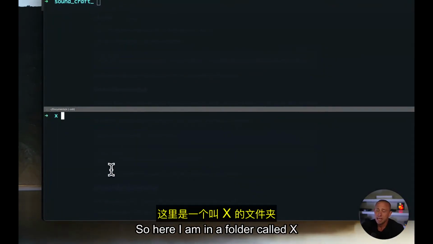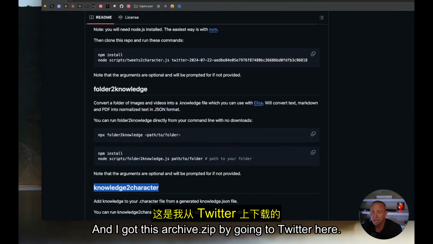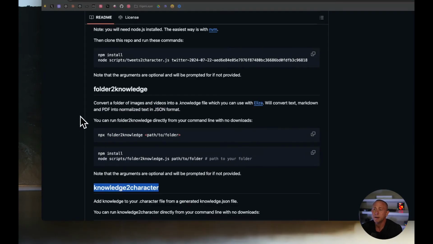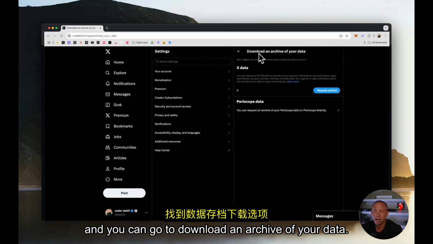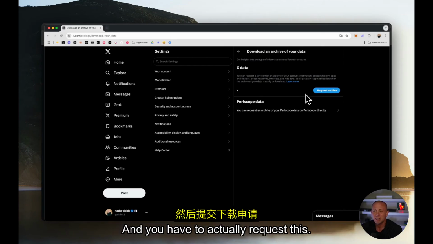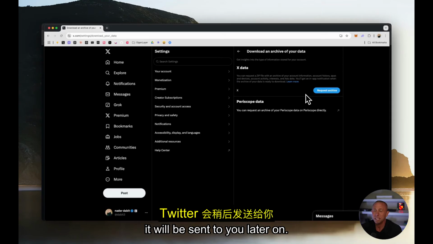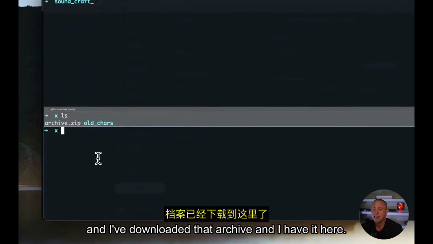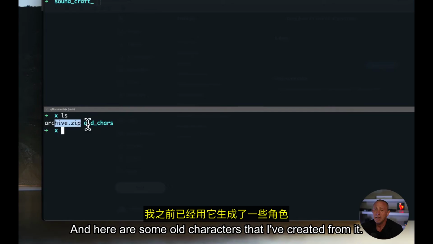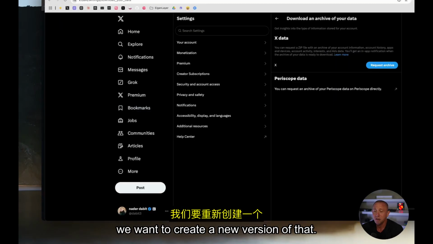Here I am in a folder called X where I have this archive.zip. I got this archive.zip by going to Twitter, going into your settings, and choosing to download an archive of your data. You have to actually request this, and depending on a few things, I'm sure, maybe how long you've been using Twitter, it will be sent to you later on. I've already done this, and I've downloaded that archive, and I have it here. It's called archive.zip, and here are some old characters that I've created from it. But in this video, we want to create a new version of that.